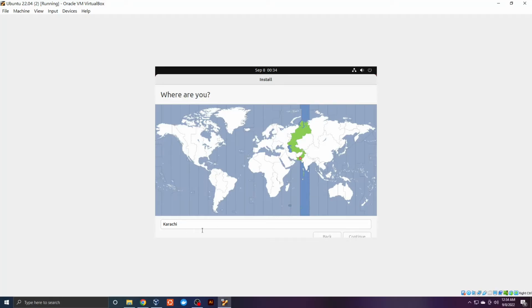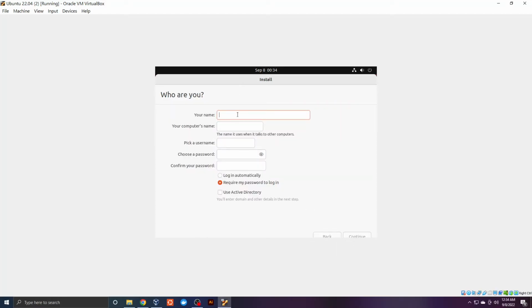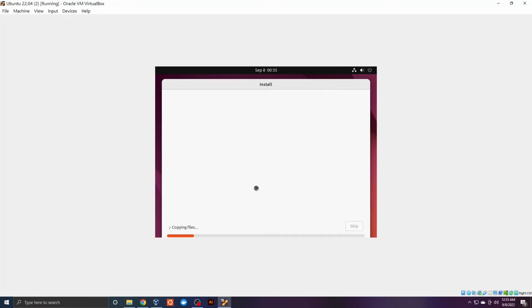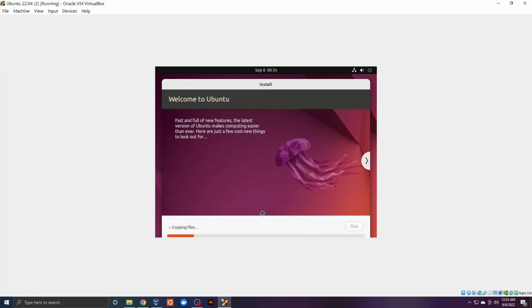Like I'm in Karachi, so I can choose continue. Now you choose your username. I can choose anything, like I'm choosing lol. Okay, so now the password can be anything, just type something and continue. See, now the installation process has been started, and just wait for it. It will take some time.